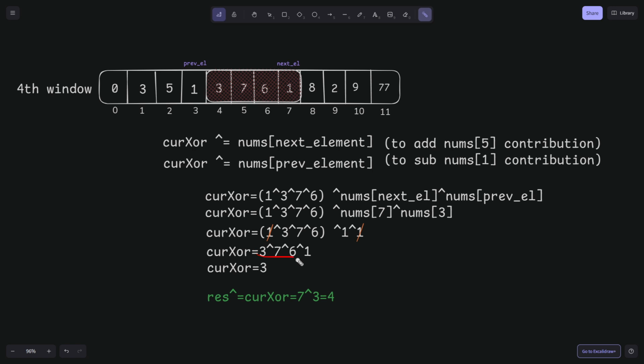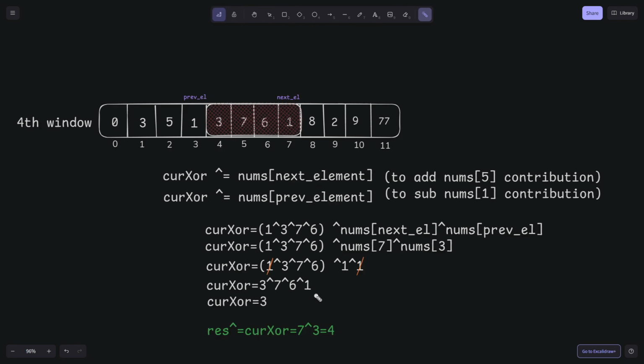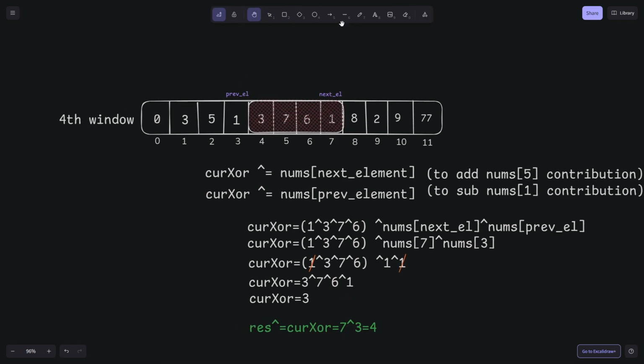And if you calculate this 3 XOR 7 XOR 6 XOR 1, which is nothing but the elements of the current window, it will be equal to 3. So I can say that the XOR of this current window is equal to 3, and what we have to do is take the XOR with the result variable, because at the end we have to print that result variable only. So this 3 XOR this 7, so 3 XOR 7 is equal to 4. So I can say that after processing this fourth window, my result value is equal to 4.